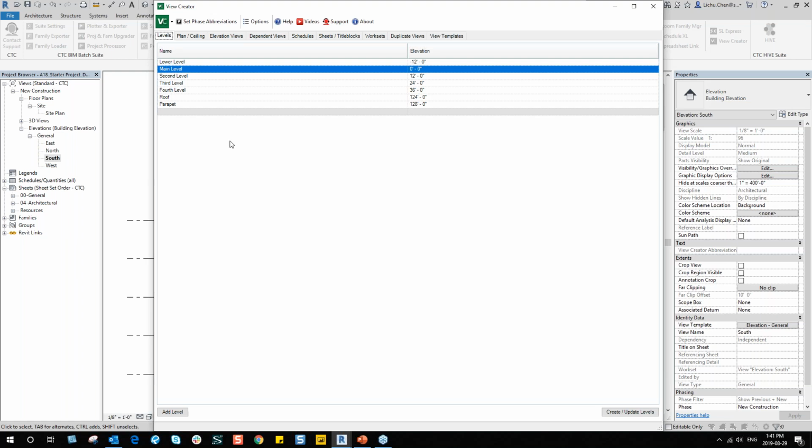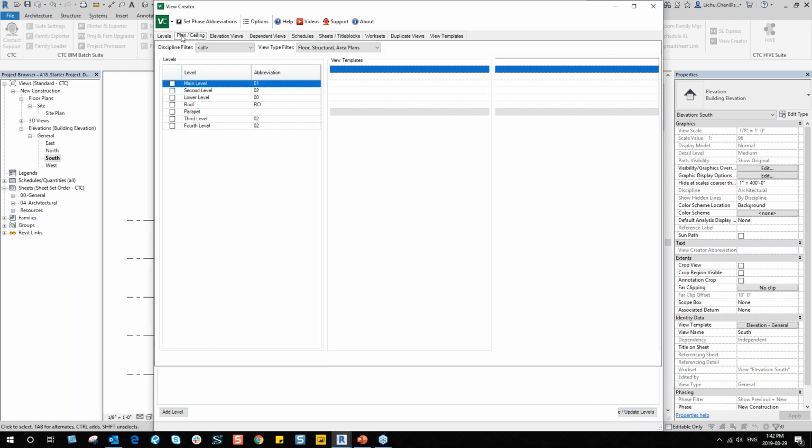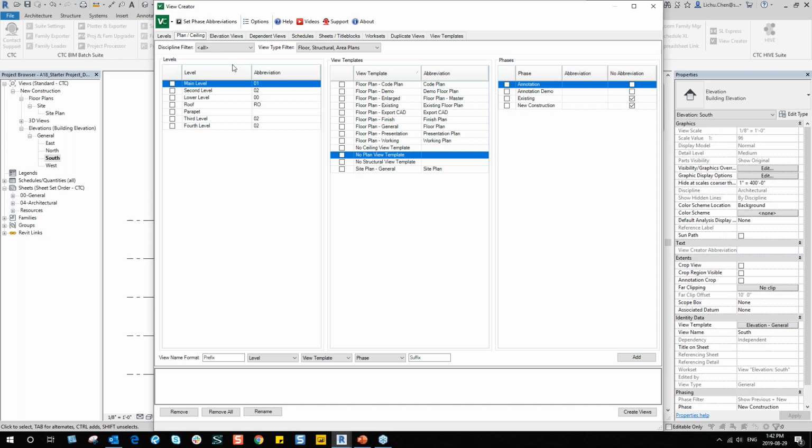So what we have here is the view creator itself, right? Right now, if I go to levels, these are all my levels. And if I wanted to, I actually could add levels here as well. I didn't have to do what I did within Revit itself. I could actually add levels within here. As you can see, you can add a level, click update, and you can create that. I'm going to go here to the plan and ceiling tab, so that's actually going to create some of my floor plans and ceiling plans, my RCPs.